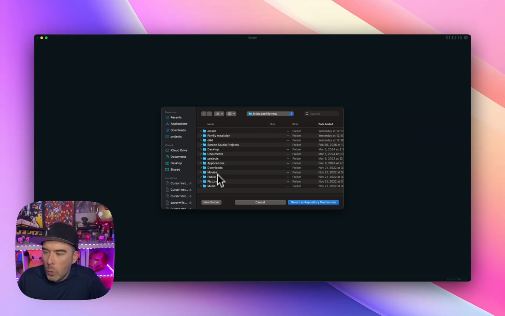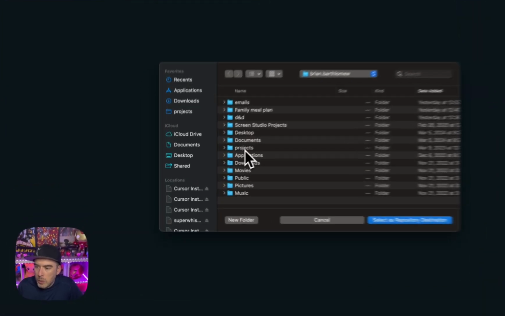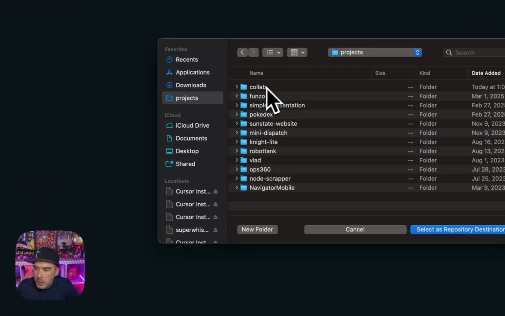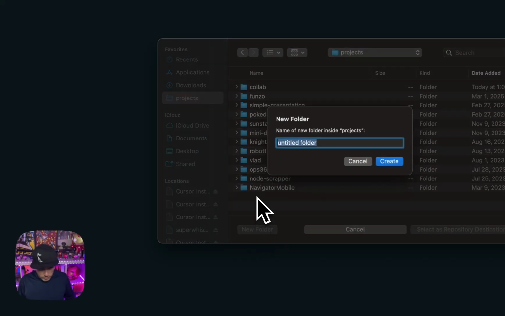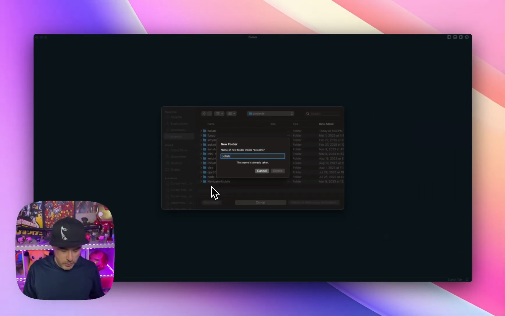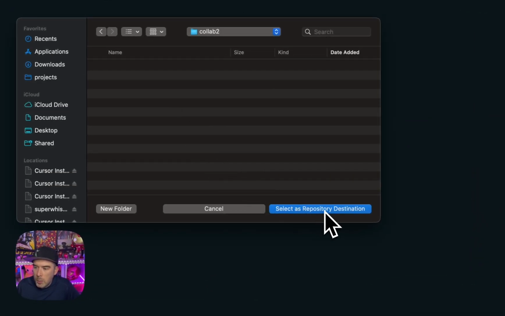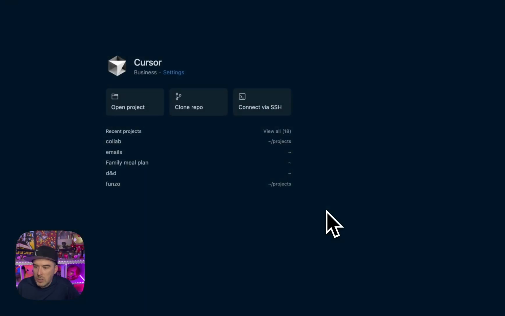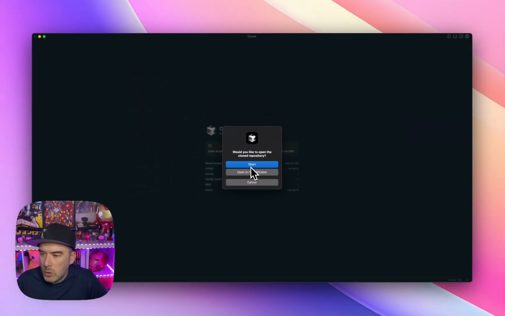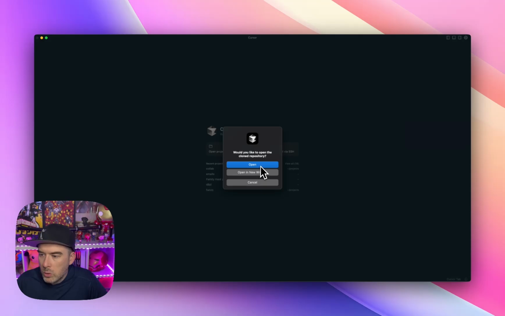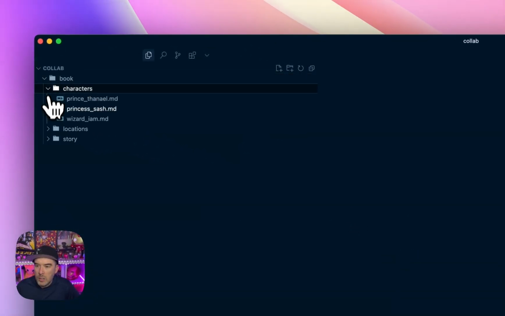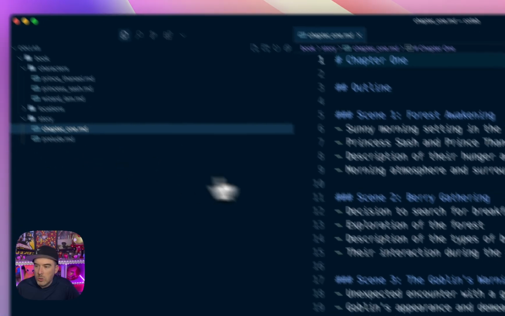And then it's going to ask, where do I want it? So I'm going to choose a folder here called projects, and I've got collab here. So I'm going to do a new folder that's called collab 2, create, and I'm going to select it as the repository destination. And it asks, would you like to open the cloned repository? I would like to open it. And so now I have a folder with book, characters, and I believe we have this story here.